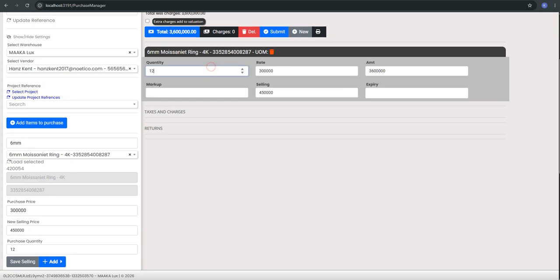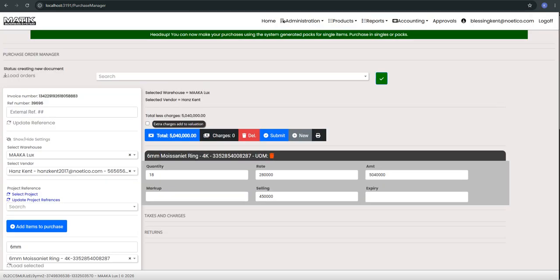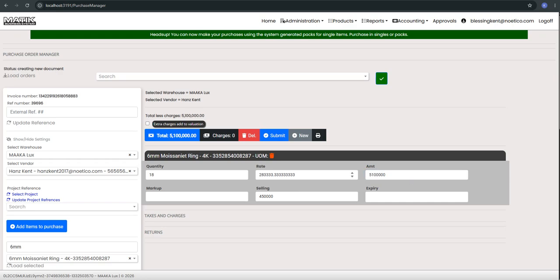Changing these fields updates the order. So if this is 18, this updates all of this. If this is 280, it updates this to 5,040,000. I can also use the total, 5,100,000. It's going to update the rate.